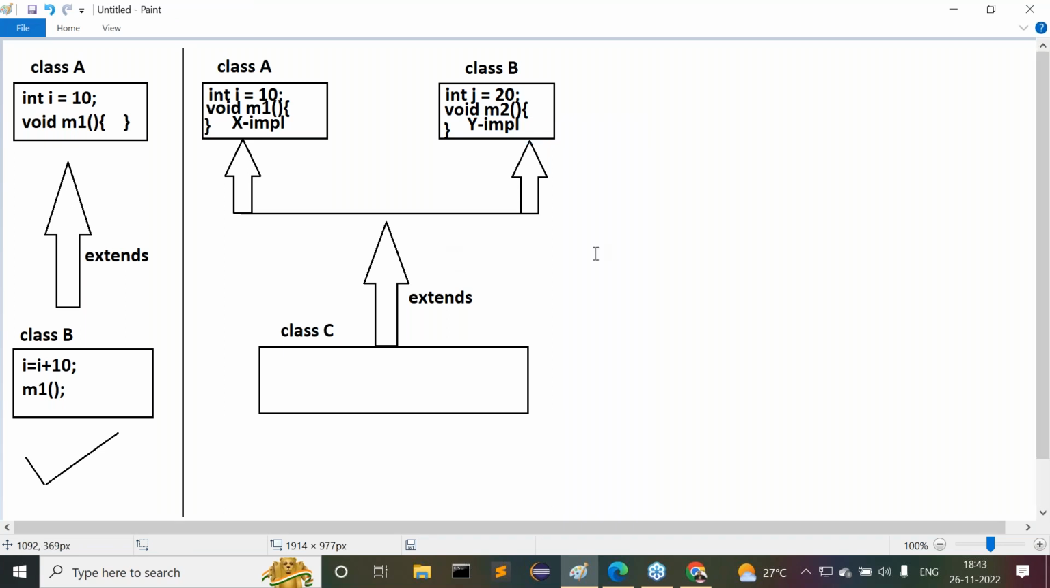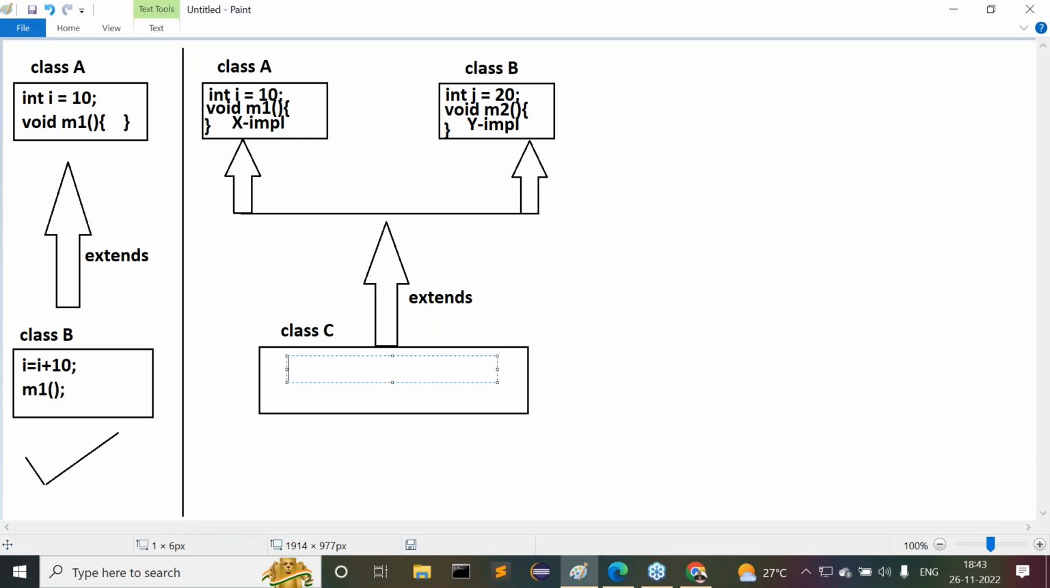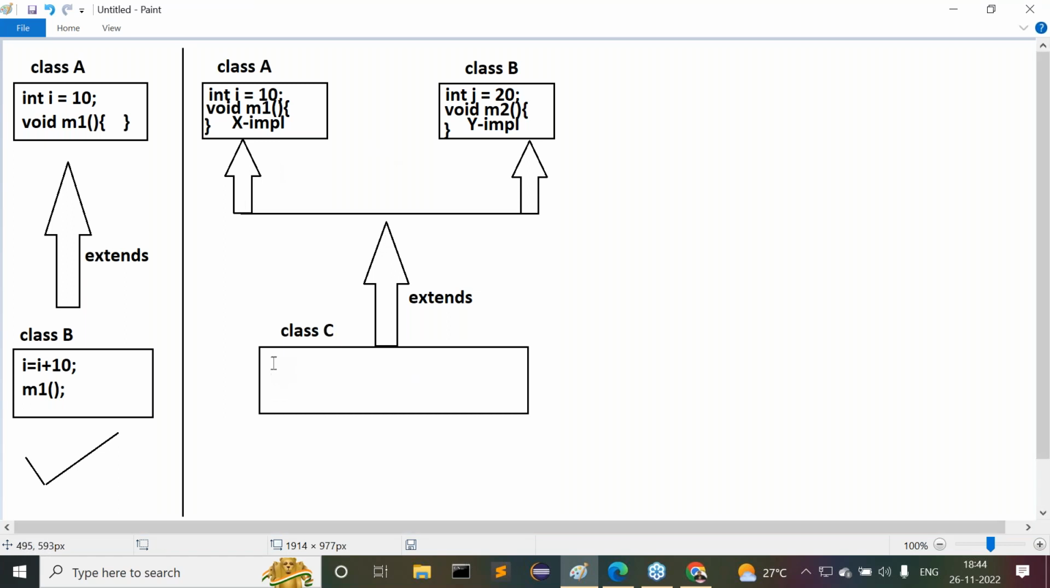Inside this class B. Right, sir. Now tell me, guys, what are the super classes and what is the subclass here? The super classes are class A and class B. The subclass is class C. Understand it clearly. When class C is a subclass to class A and class B, all variables and methods of class A and all variables and methods of class B are accessible in class C or not? Am I right or not?